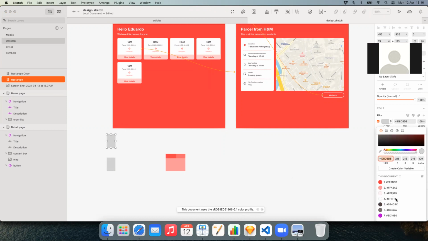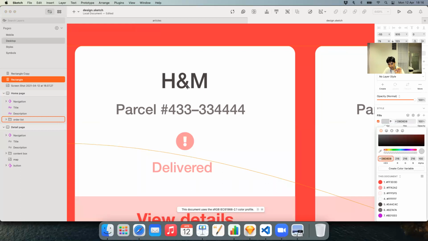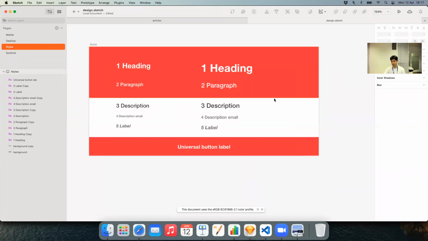Including the black, because I never use pure black. I use a dark brown to make it more friendly. And I have my font styles here. This is the title font for mobile and the title font for desktop. And this is the text for the button and so on and so forth.